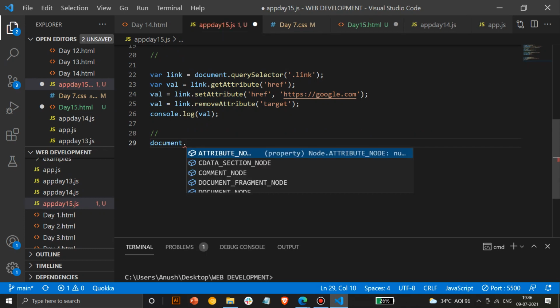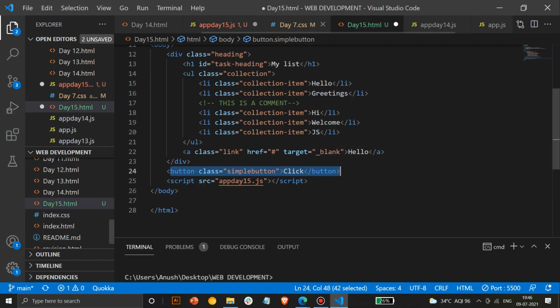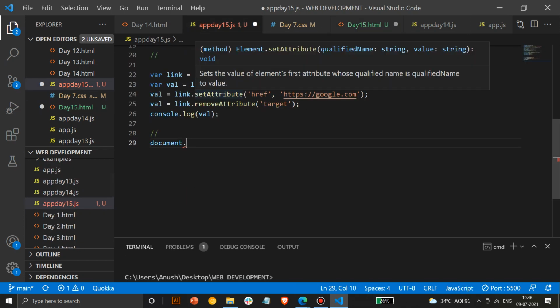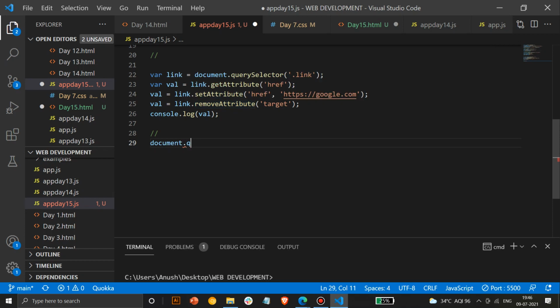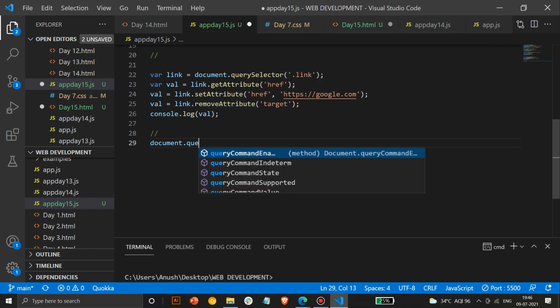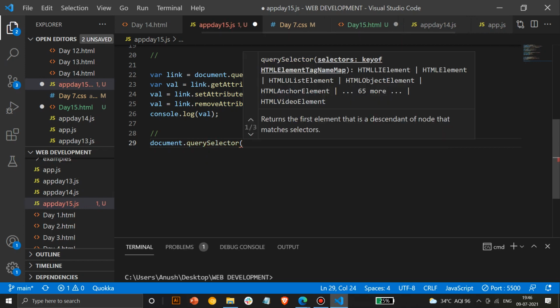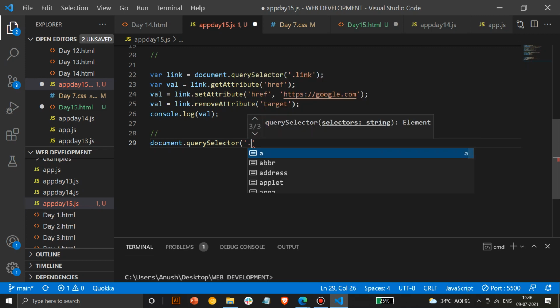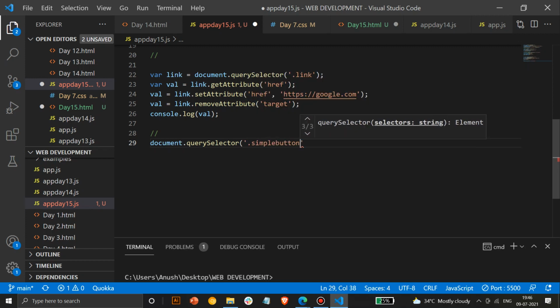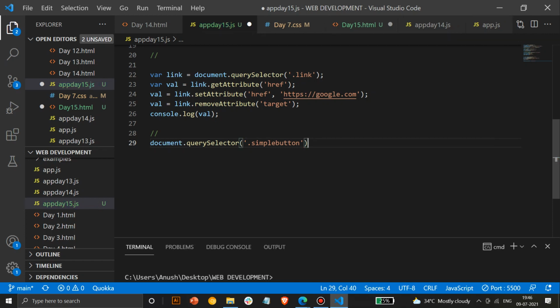What's the recommended method? Class name is perfectly fine, but what's the recommended method? Query selector. Yes. Always try using query selector. That's easier to use and it has more dynamic availability. So if you get confused anywhere, you can directly use query selector and then think of whatever class is present there. Here I've simply called a specific class.